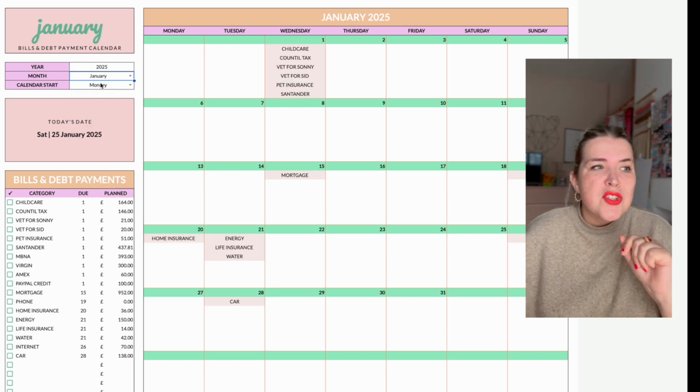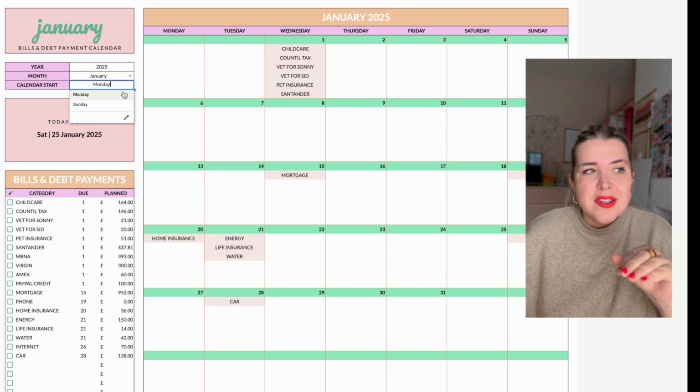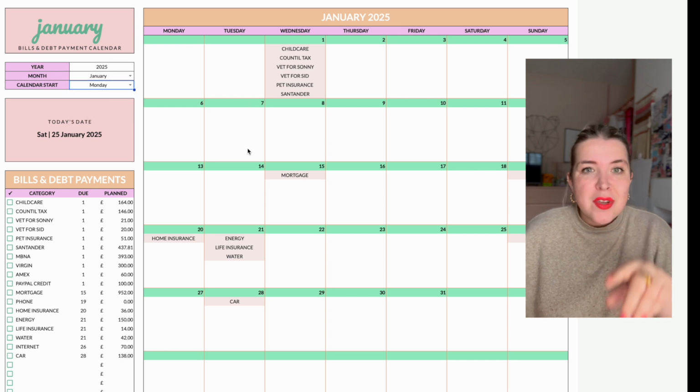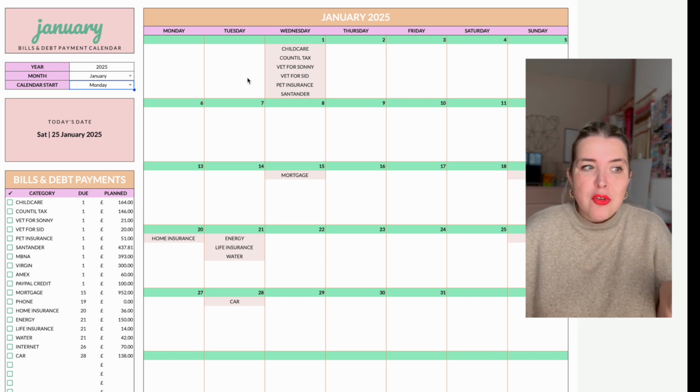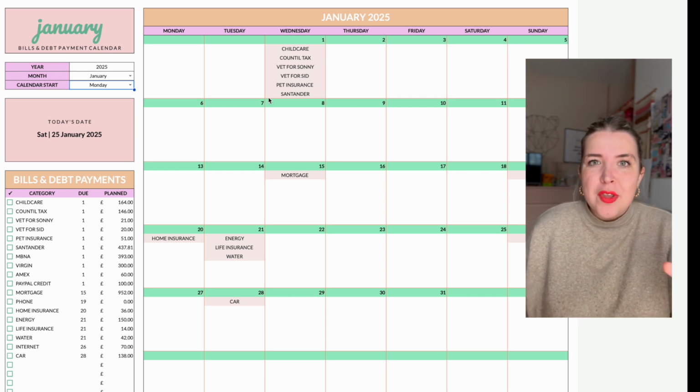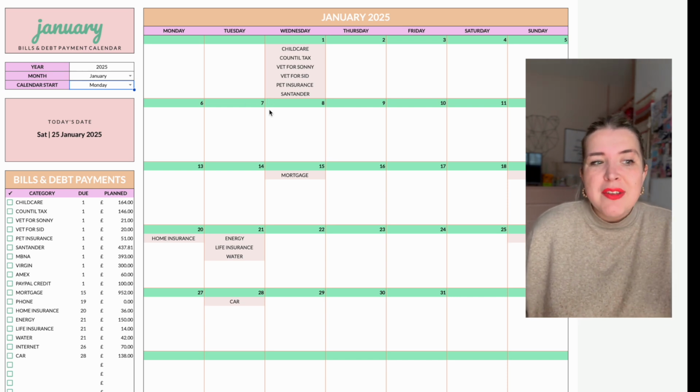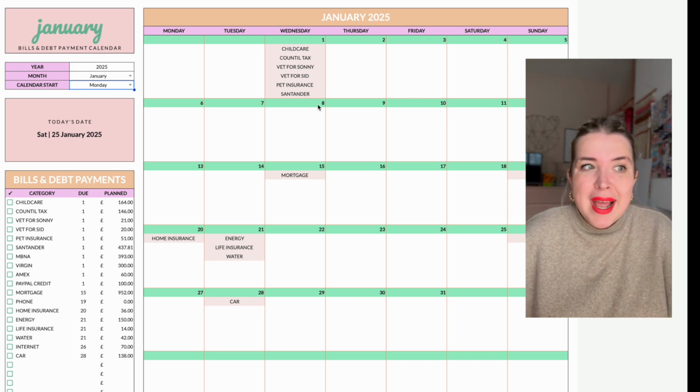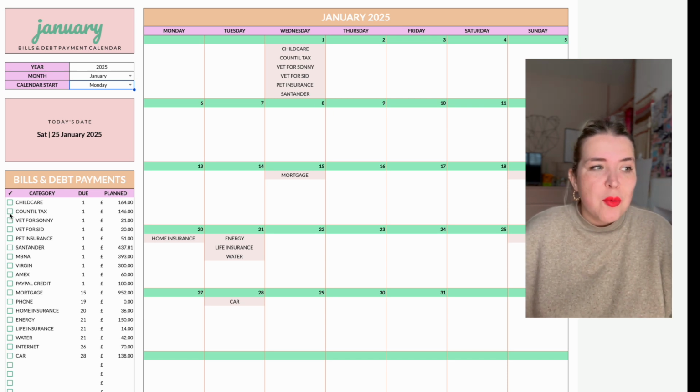So I have just switched to January, and you can choose if you want your calendar to start on a Monday or a Sunday. I personally have a Monday. And then because I put my dates in on the previous tabs, it actually places my bills for me throughout the month. So that is why it would be good to get the correct dates. And then you could even print this off and use it as your monthly planner. And at least you know when things will be coming through. You can also just tick off your bills down here if that's something that's helpful for you.